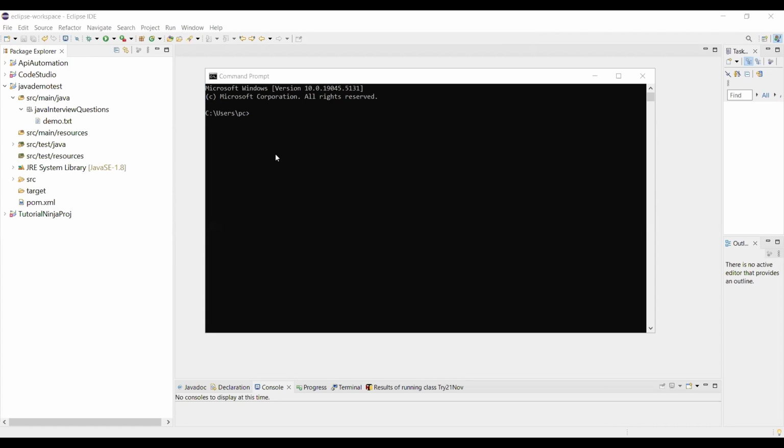Hi all. Today I am going to discuss one very interesting interview question. But before that, I would like to show you which Java version I am going to use for this purpose. So Java hyphen version. As you can see, I am going to use Java version 21.0.2. This version I am going to use for this purpose.